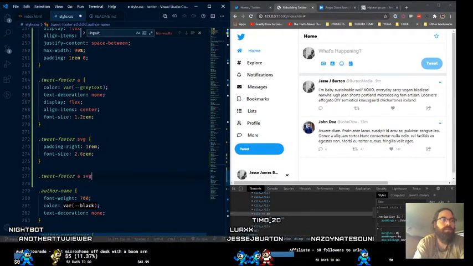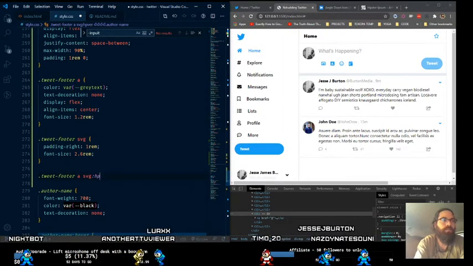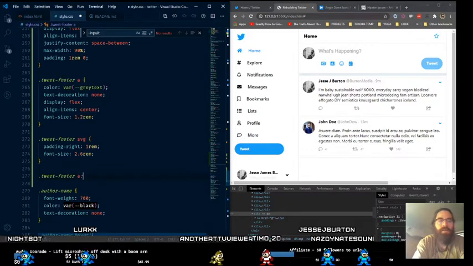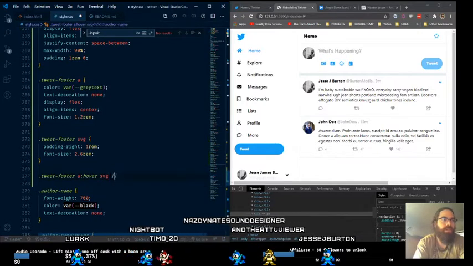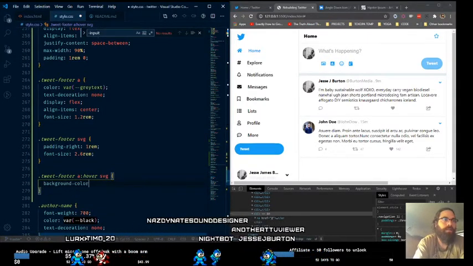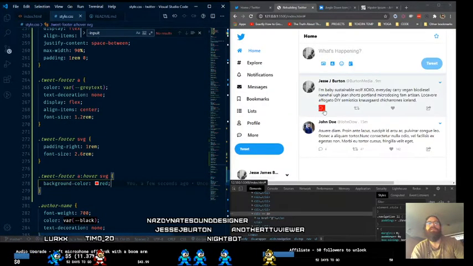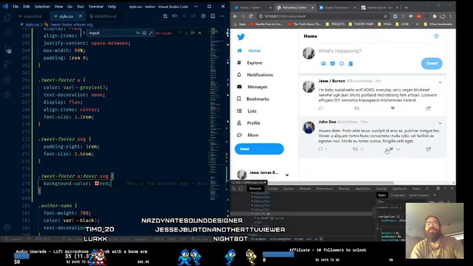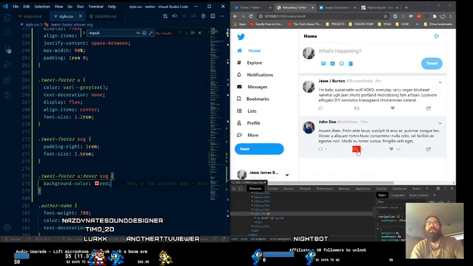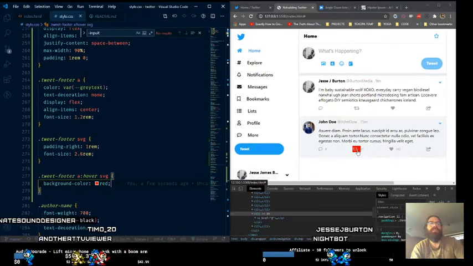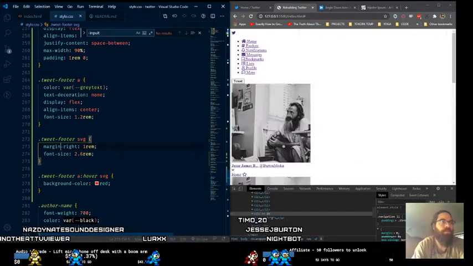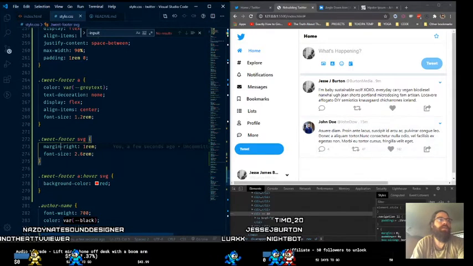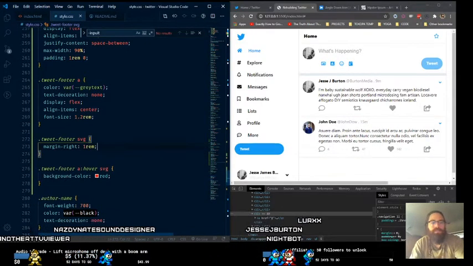Footer SVG hover. I'm going to do a hover. So when I hover over the link, the whole entire link, the SVG will be restyled and it'll have a background color of red, just to see how that looks. Okay. So one thing I'm noticing, because of the padding on the right, I actually want to change that to margin so that it's not filling that space. So we've got this padding right. I'm going to make it margin, and then I don't have to worry about the font size.